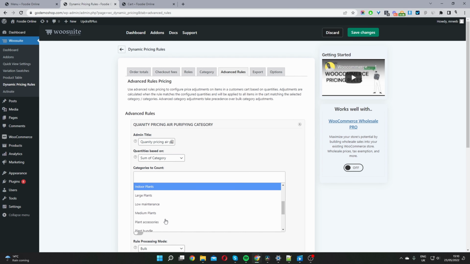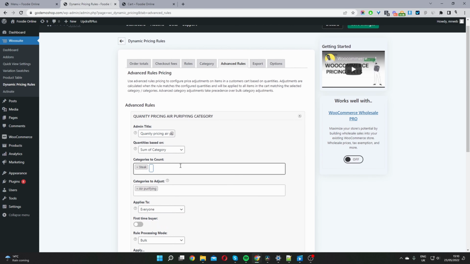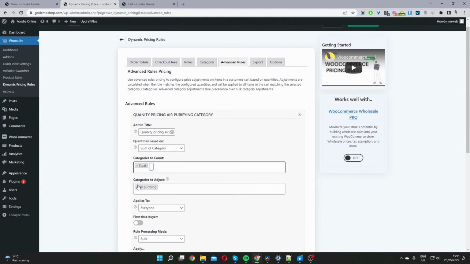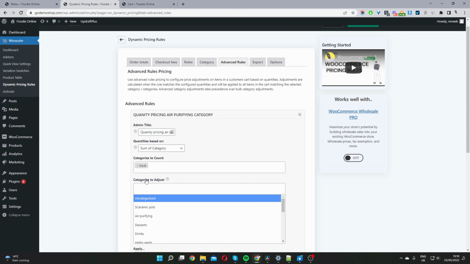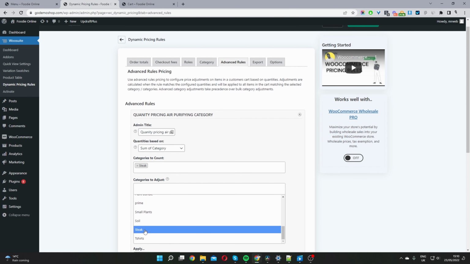so I don't have a pizza menu, but let's use the steak. Okay, so let's just use a steak example. So let's say if the user purchase, we're going to set a deal that the user can purchase 2 steaks for a set price, right? So I'm going to say the category trigger is steak, and then the discount. Where it says categories to adjust, the discount will apply to products within the steak category as well.